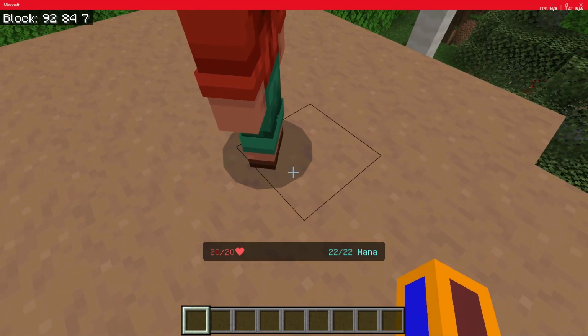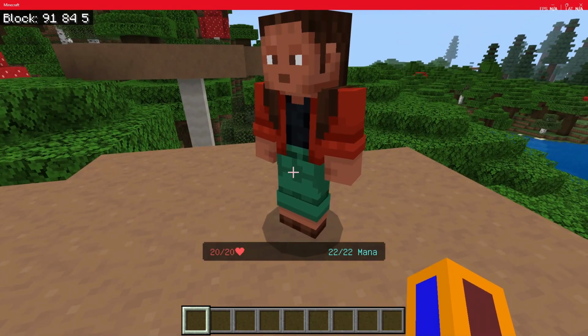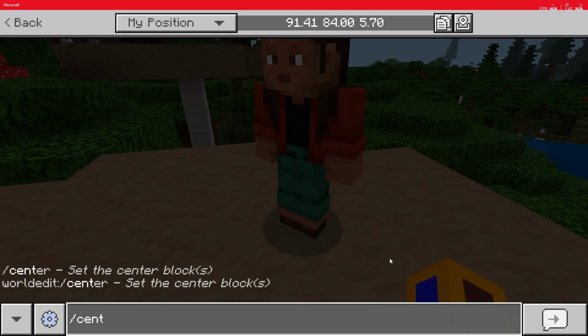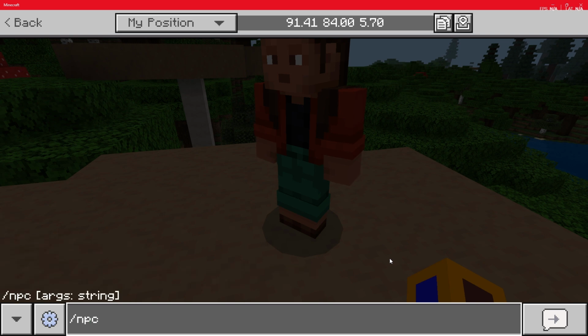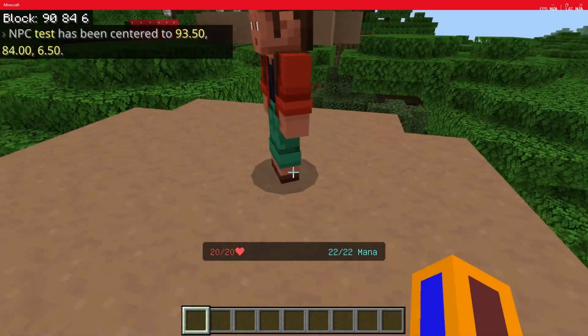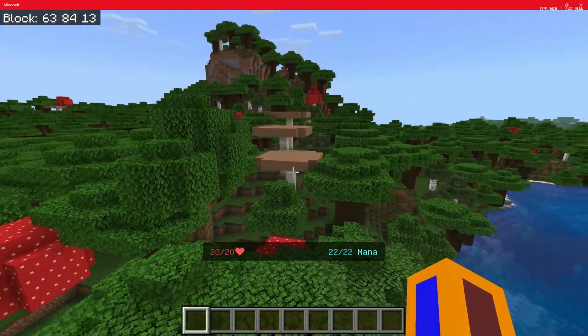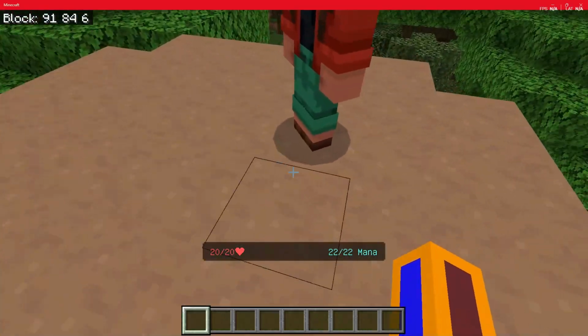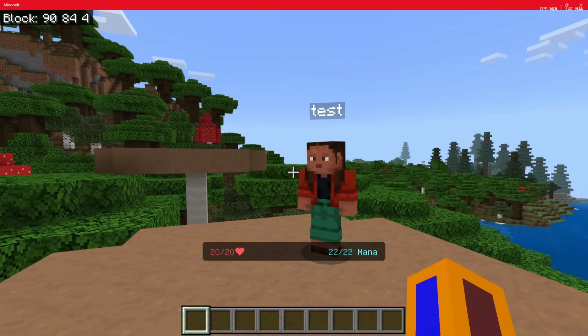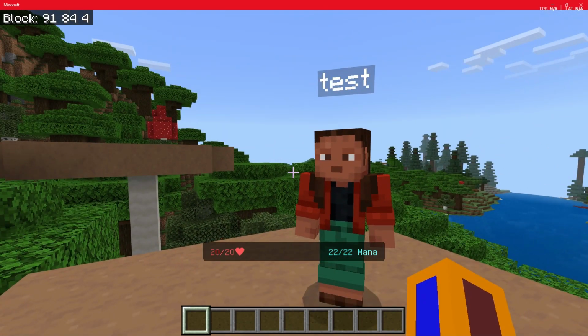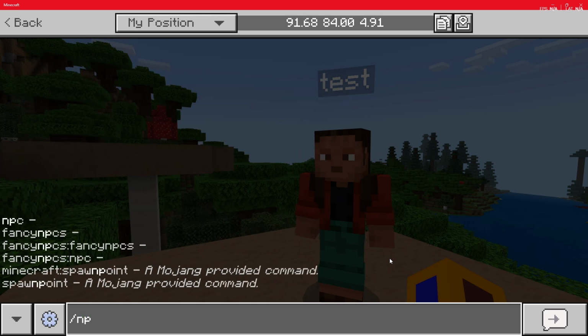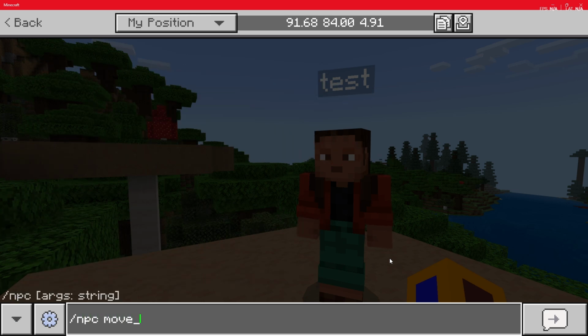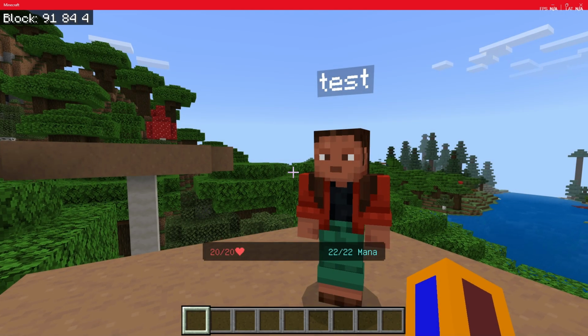Now, as you can see, this isn't very centered and some people like it centered. So you can actually do /NPC center and then the NPC name, which is test. And if I just move away, move back, as you can see, it's now in the center of the block. You can also, if you want to just teleport to a coordinate, do /NPC move_to, then the NPC name, and then the coordinates. But I'm not going to do that, but if you want to, it is an option.